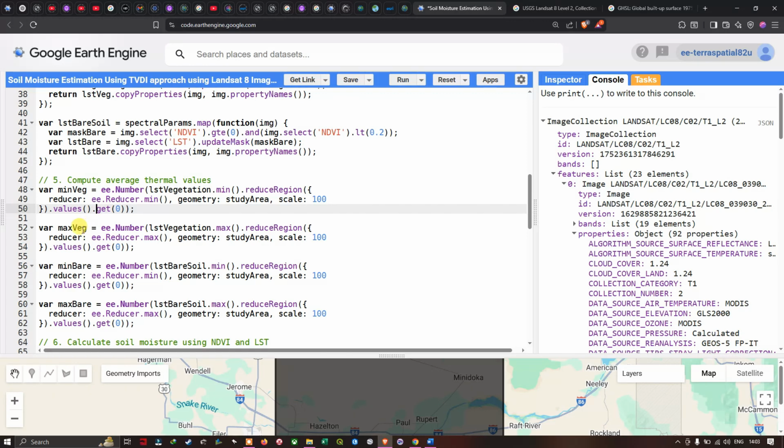For that we're going to mention the variable max vegetation equals ee.Number and LST vegetation, referring to the similar variable. And now we can apply the dot max function and dot reduce region, and inside we're going to mention the reducer, that is the ee.Reducer.max function. So again we are applying another statistical function, the max function, in order to acquire the maximum thermal value. The geometry is our study region, and the scale is the resolution of this thermal band, which is 100 meters.